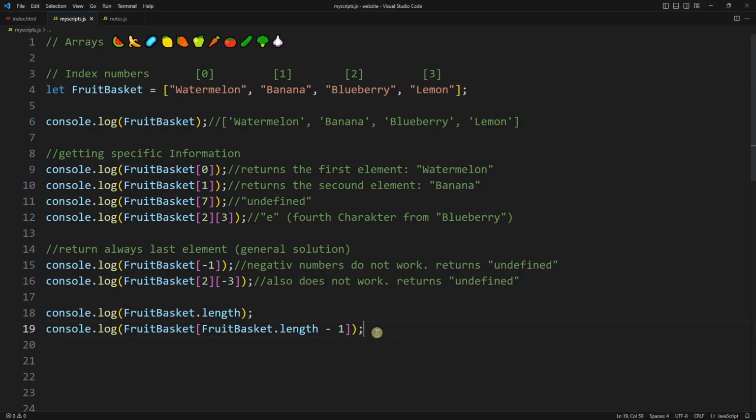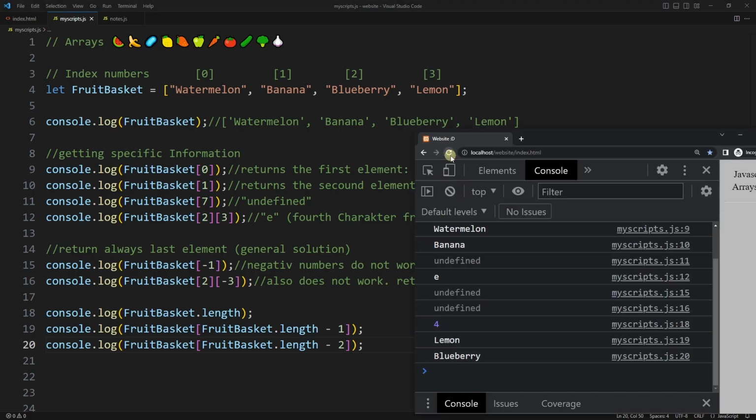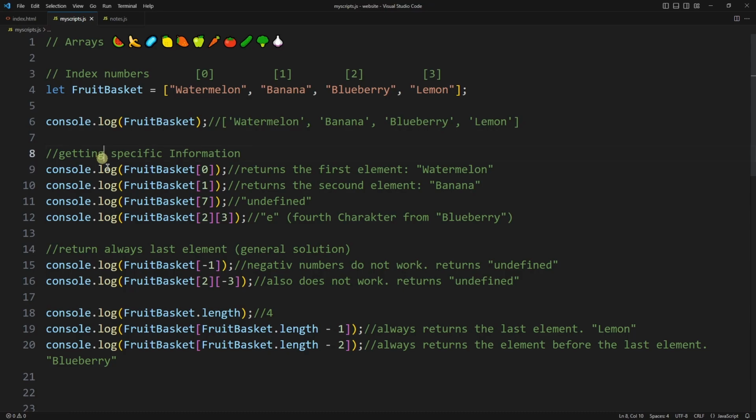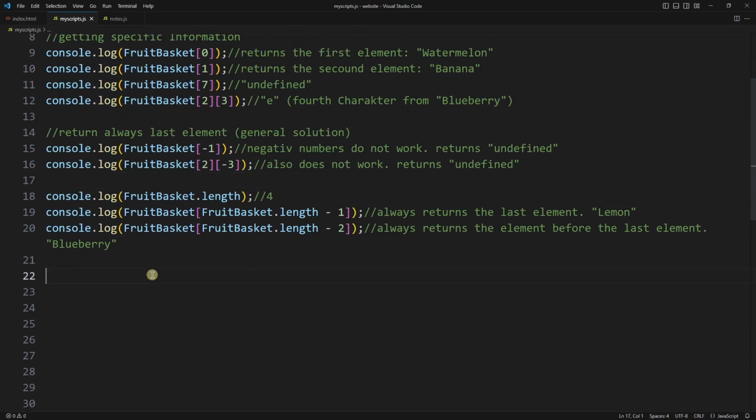Here once again lemon. And the cool thing is we can also write -2, and now this code always gives us the element before the last element. So you can see here the last element is lemon, and the element before the last element is in our case blueberry. The next method we will learn pretty much combines just all of the stuff we just had.